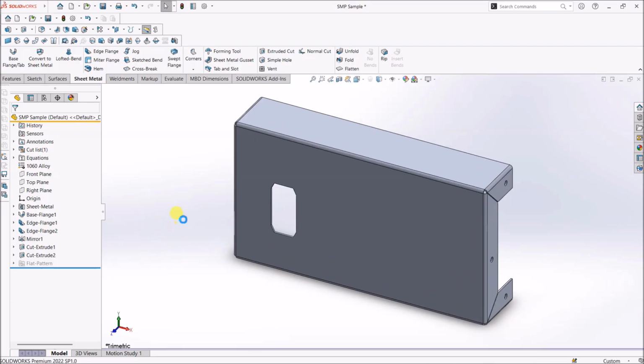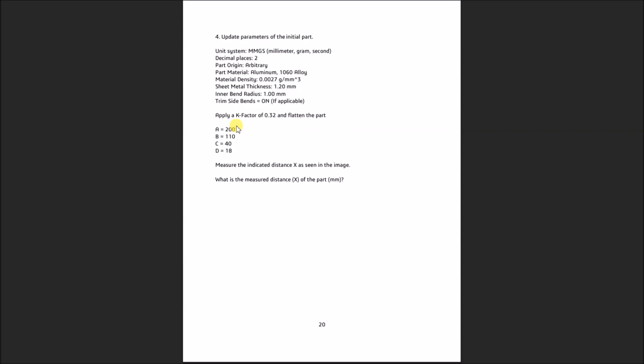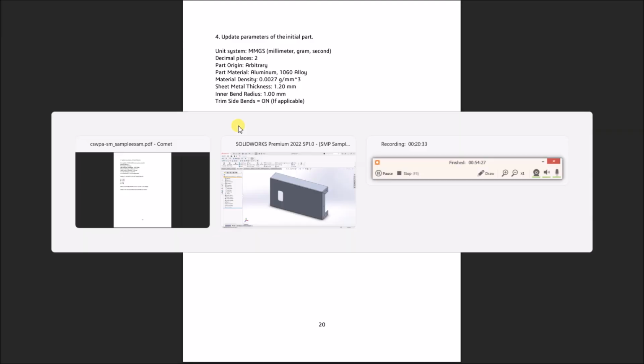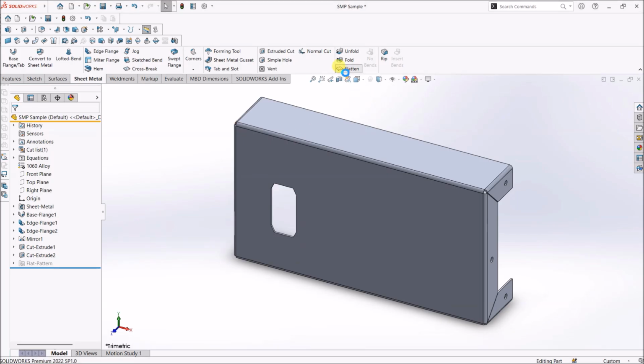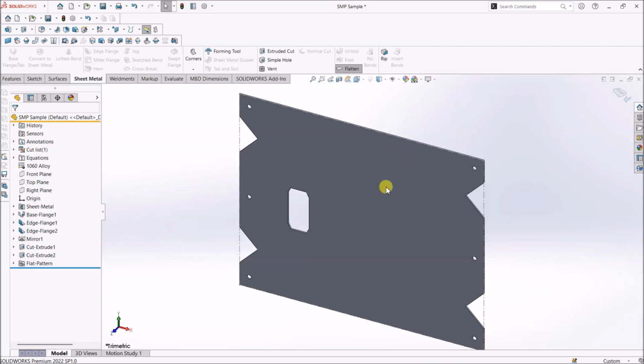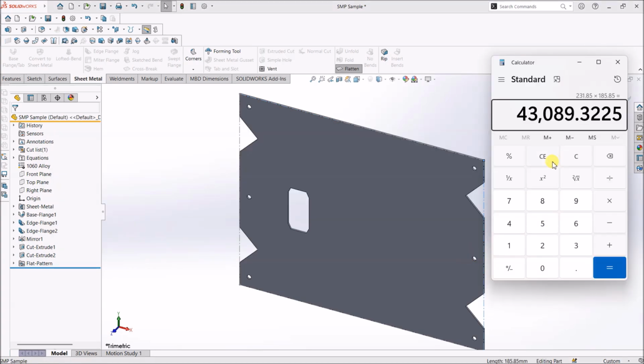I'm going to use Control B for this, and we are supposed to find the bounding box area. So let's go back to the flat pattern. To find the bounding box area, we need the value of this, which is 185.85, and the value of this, that is 231.85. So that's the value we are getting for the bounding box area. Next, I'm going to go back to the unfold pattern.